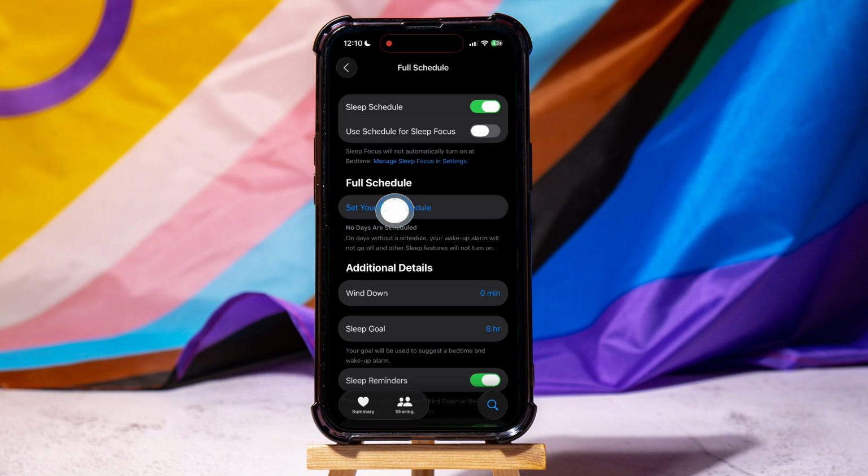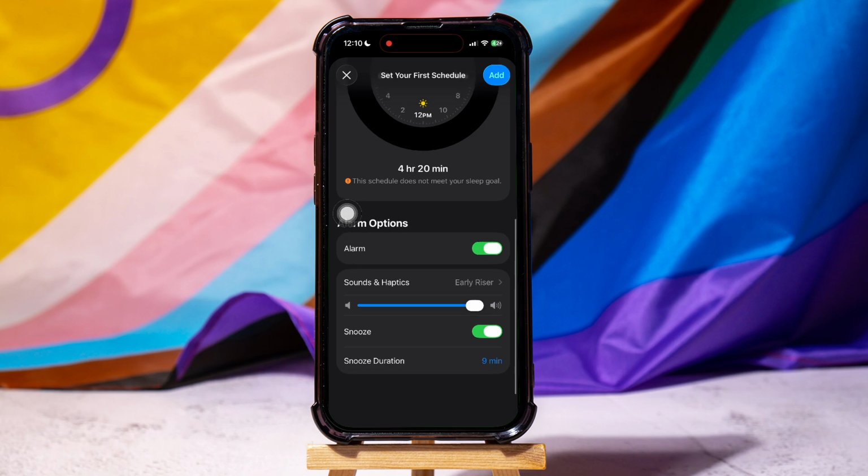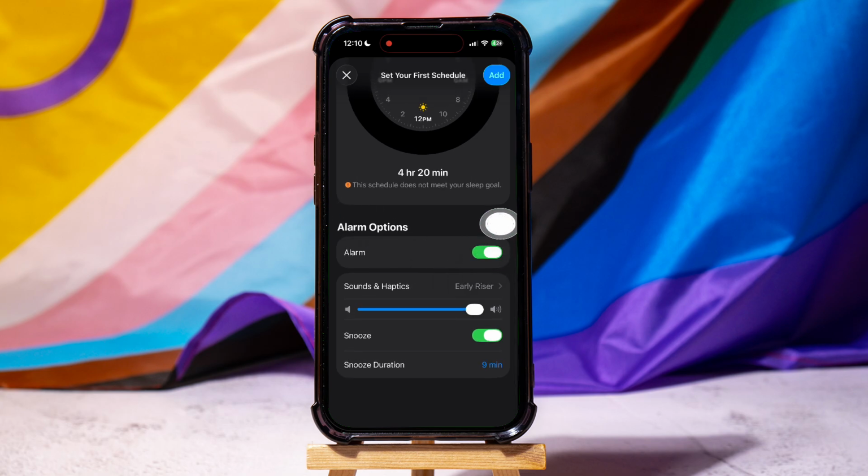After that, set your schedule from the menu of Full Schedule, which is the initial step to create a recurring sleep and wake-up time. It will allow you to set your desired bedtime, wake-up time, and the days of the week the schedule should apply to, along with alarm options like sound and snooze. Then, tap Add to confirm.